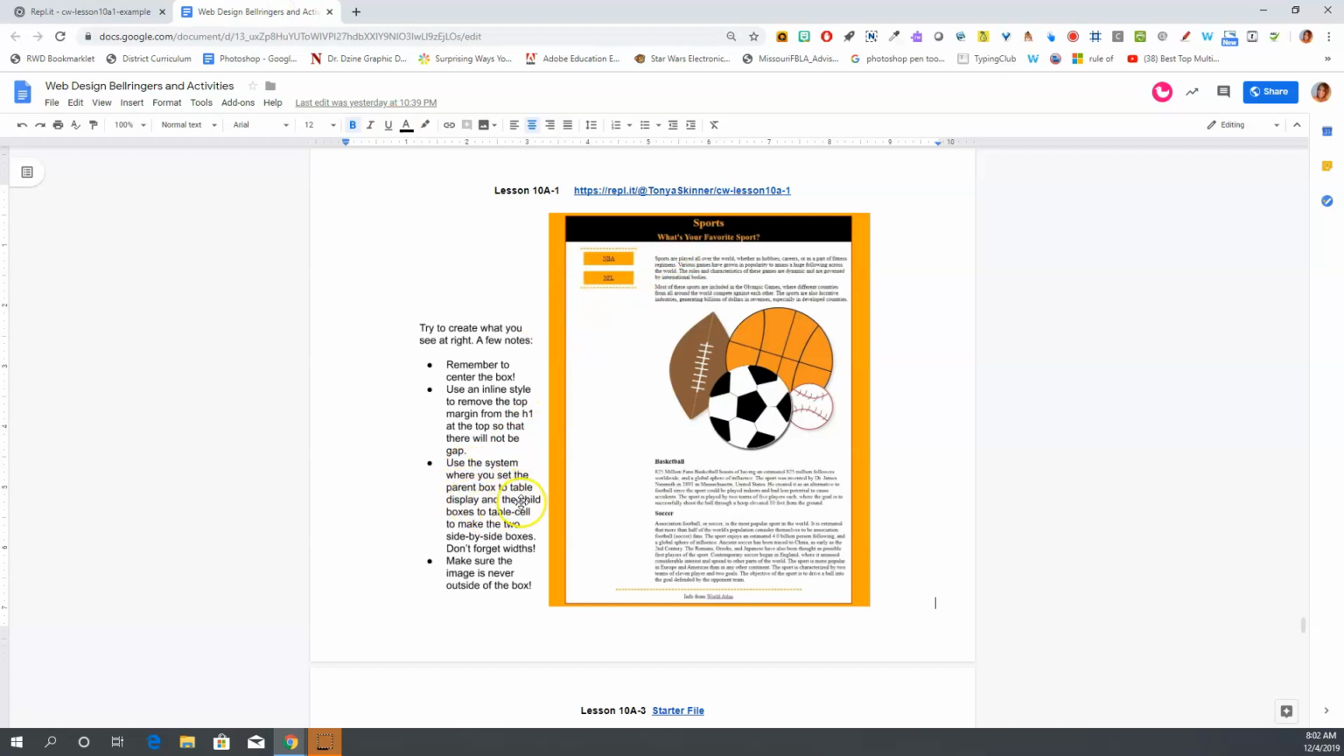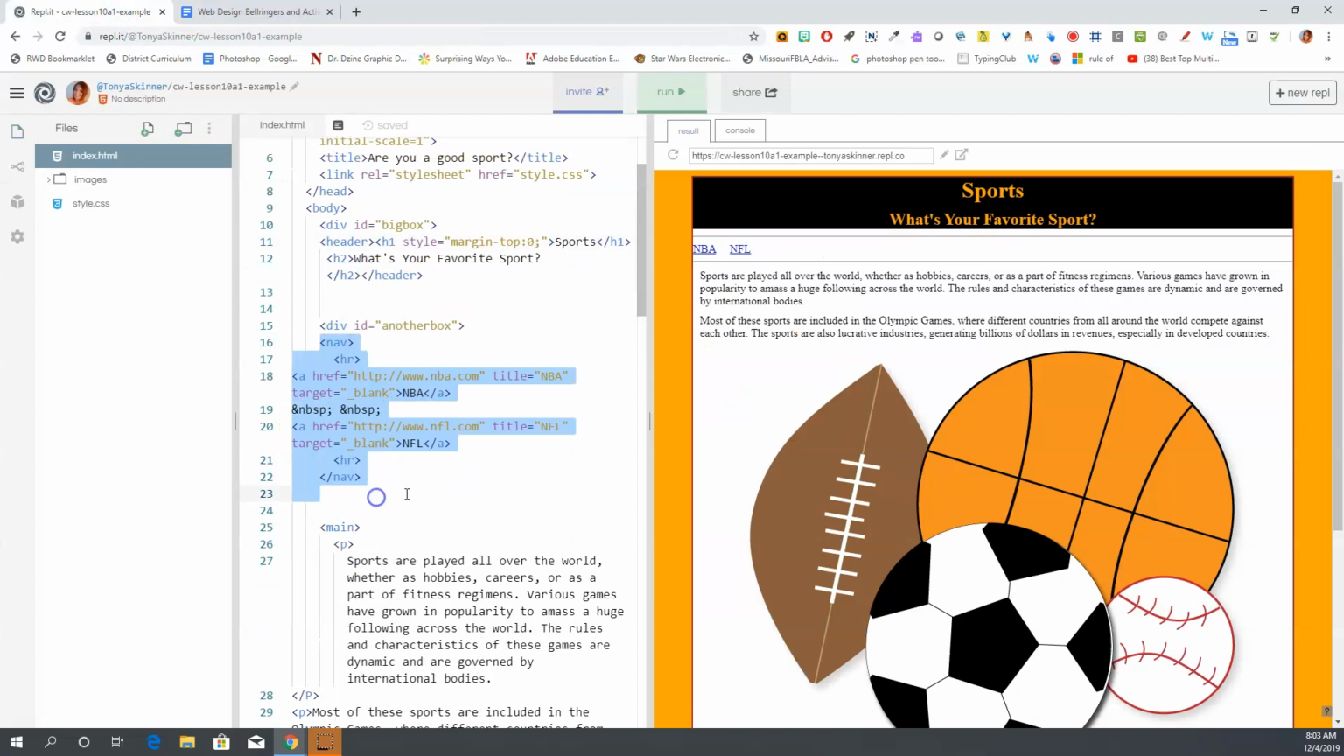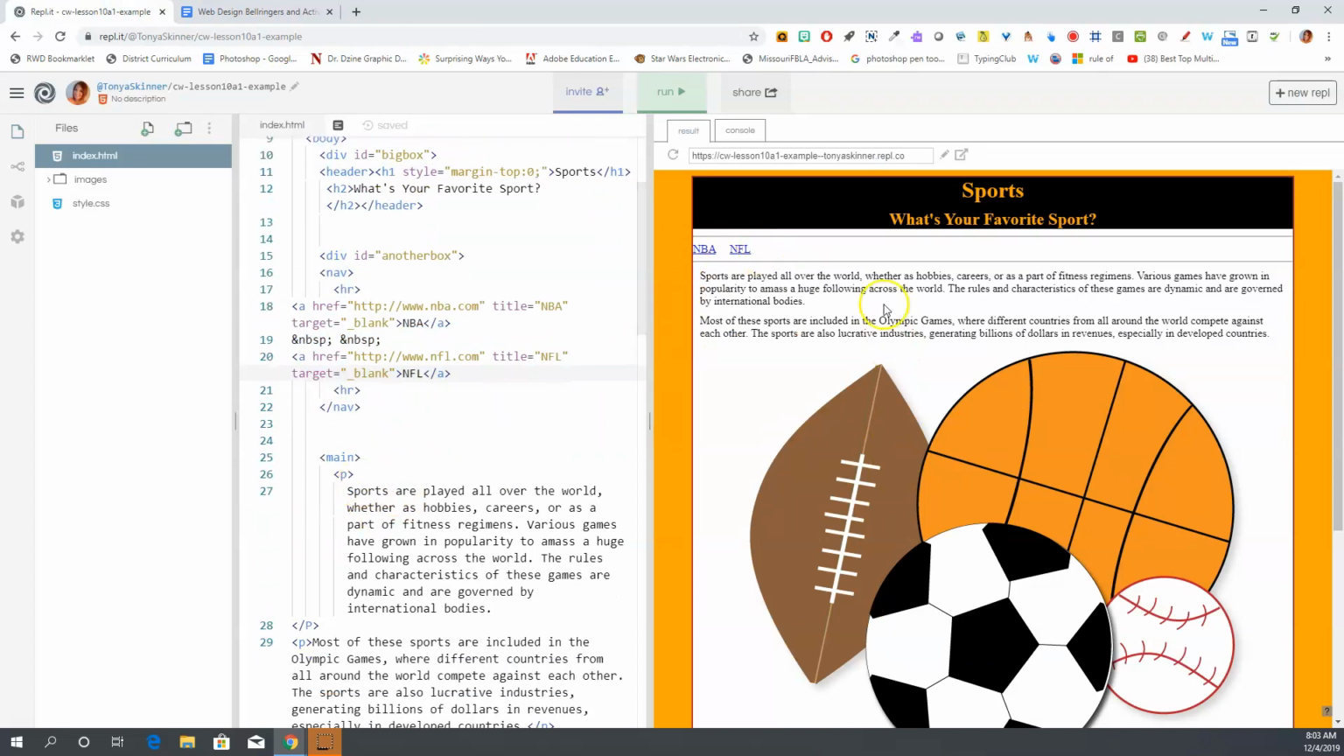Use a system where you set the parent box to table display and the child boxes to table cell to make the two side-by-side boxes. So this is a box and this is a box, and they're going to be inside of a box so that we can use this system. Before I even mess with these buttons here, I'm going to try to get my boxes set up. This box here is called the nav. Okay, so that's the NBA and NFL one. And then the one that has the picture and the paragraphs is called the main.